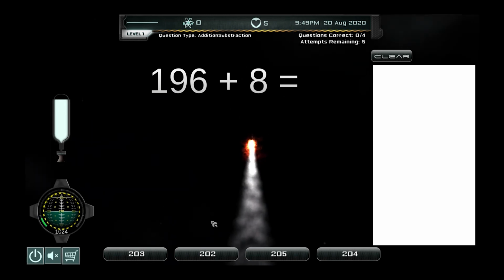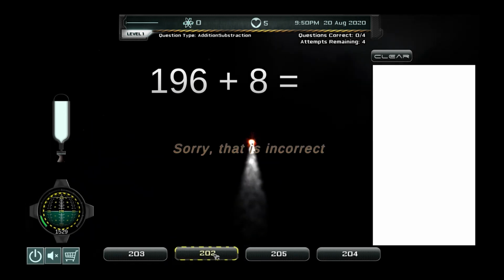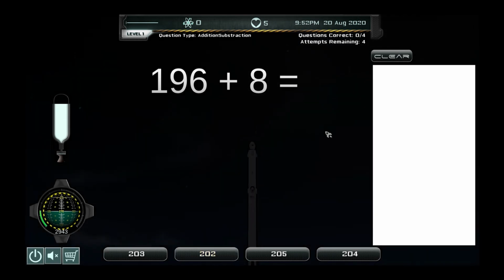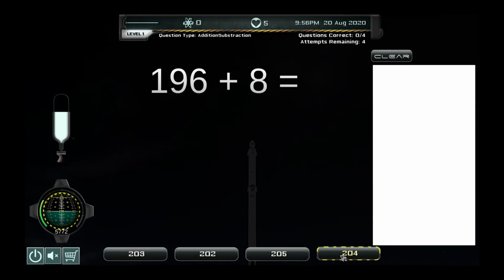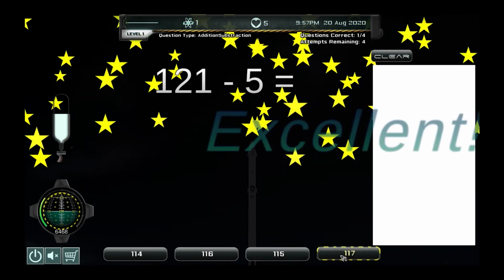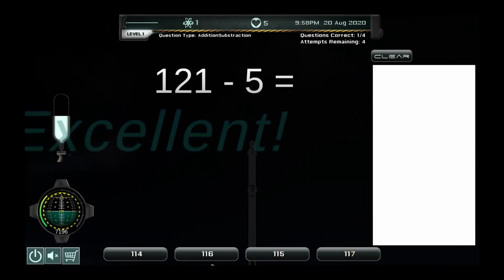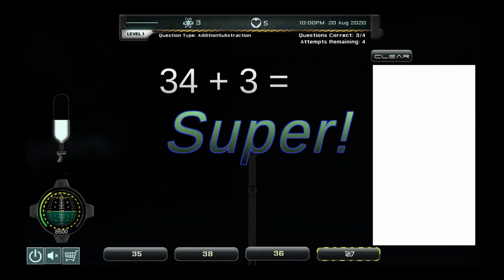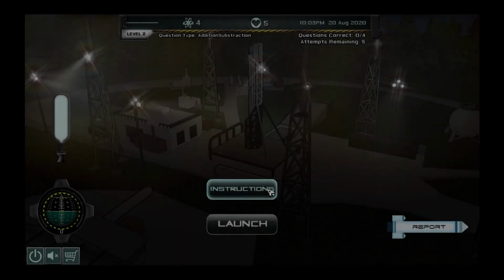For example, in this case, this would be the incorrect answer, and as you see, when you hit an incorrect answer, it will take one of your attempts here, and then once you want to move on to the next stage, just hit the right answer and then you just keep going on. And then once you answer enough questions, it'll take you to the next level.